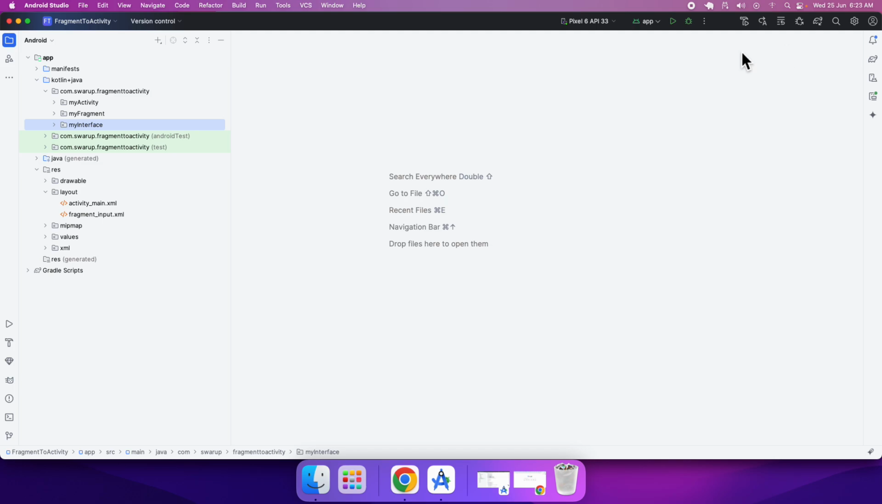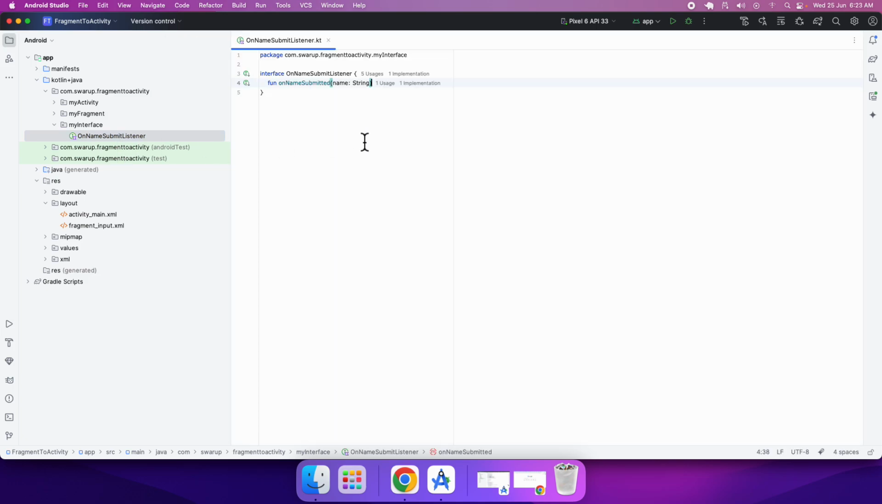So first, if you see over here, what are the things I do contain? I have got a package called my activity, my fragment, and my interface. So let me show you the interface first. And here it is. I have chosen a name called OnNameSubmitListener. You can choose whatever name you feel like. It has an abstract function called onNameSubmit.